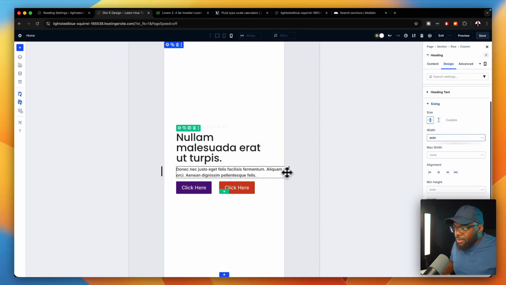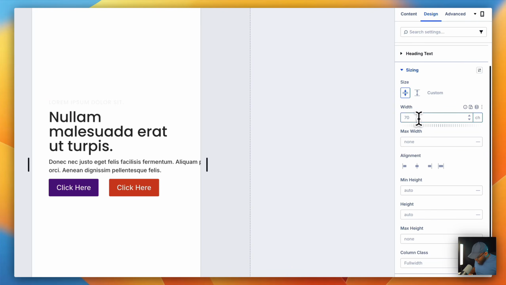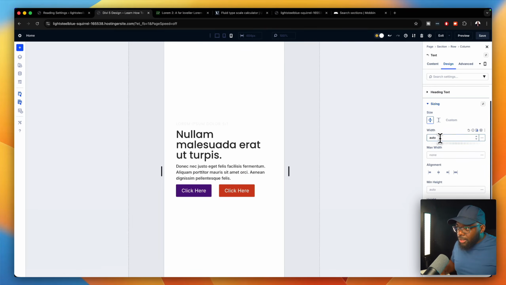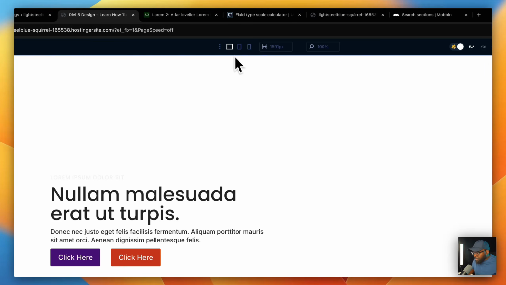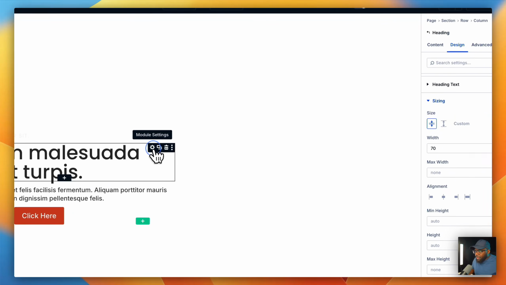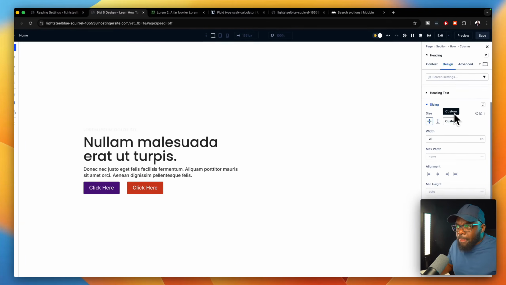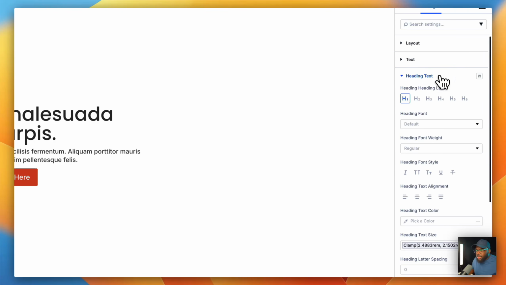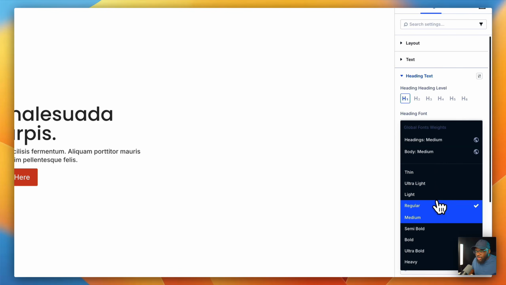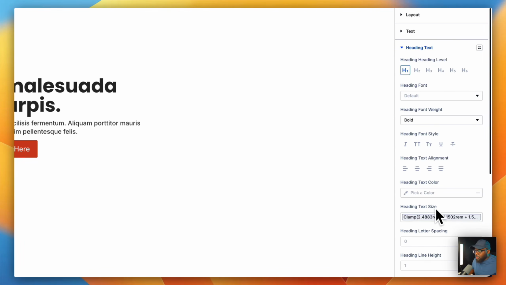Okay, do you see that? Go on to this one here, set this to auto, and hit enter. So now everything looks great in all devices, or pretty much. Okay, great. Now I want to make this bold. So I'm going to come in here, and I'm now going to say heading. Right now it's regular, so let's set this to bold.